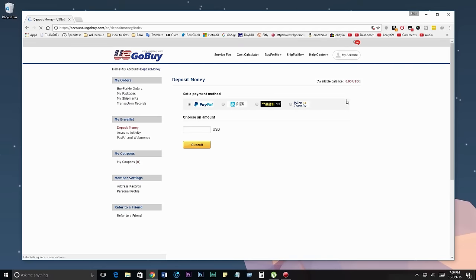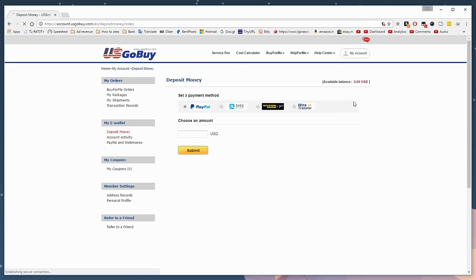And to pay for the shipping cost, USGOBuy will provide you a variety of payment methods like these. You can pay via PayPal, Alipay, Western Union, or you can use a wire transfer to the bank.